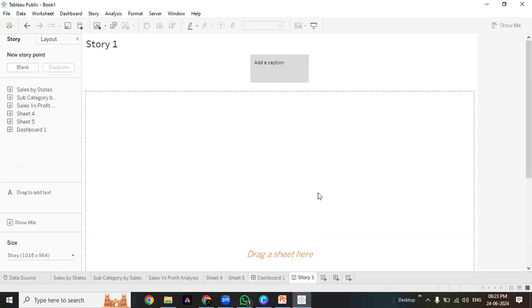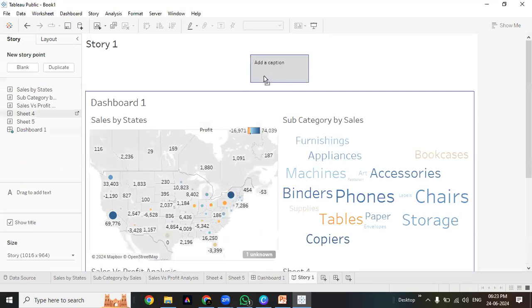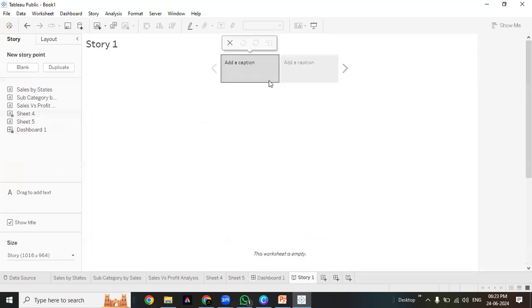What is dashboard? Dashboard is made up of sheets. Story is made up of sheets and dashboards both. Okay, I can bring the whole dashboard, and I can bring the respective sheet also.